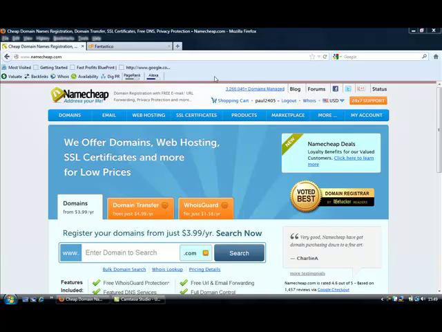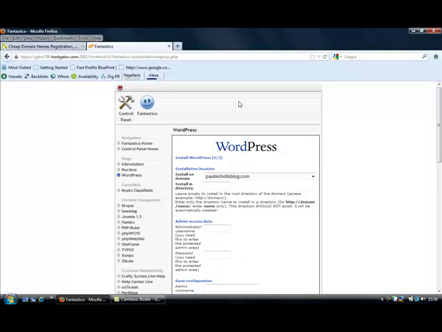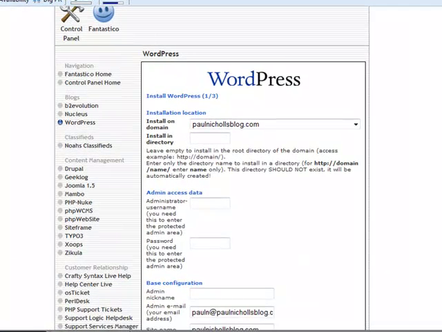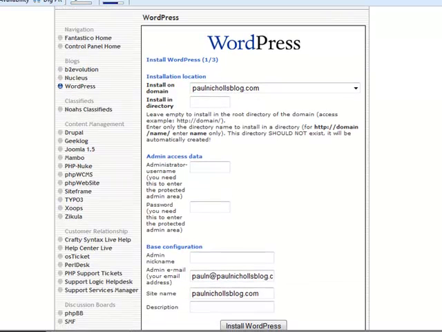Now I've already done this because I've currently got a site that I'm going to build live in front of you. So I've already bought the domain name, and the next stage is to go to your server, to your hosting account, and to actually install WordPress. Okay, so if we go over to my HostGator account, I'm logged in here, and what I'm now going to do is install WordPress onto the new domain name that I've just purchased.